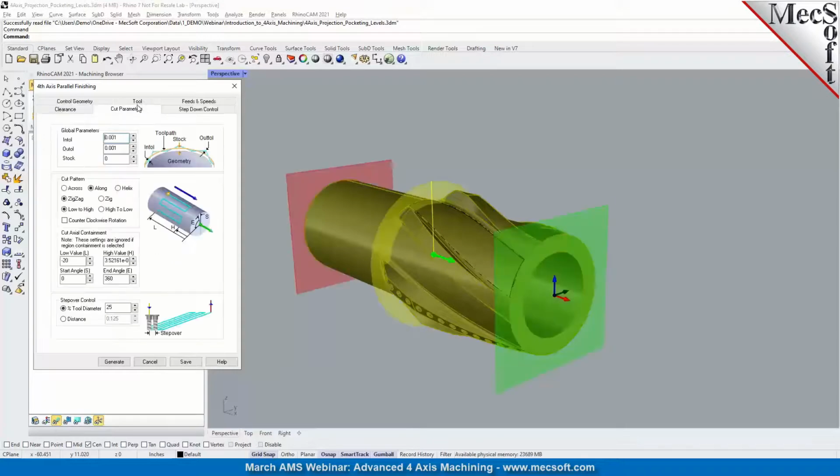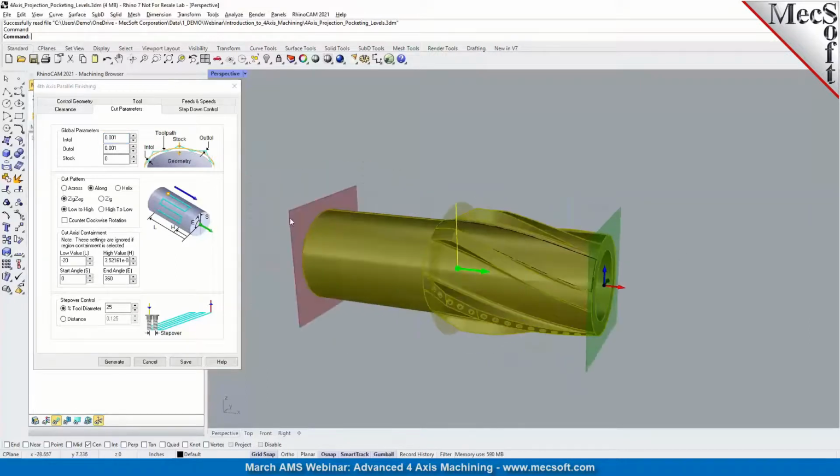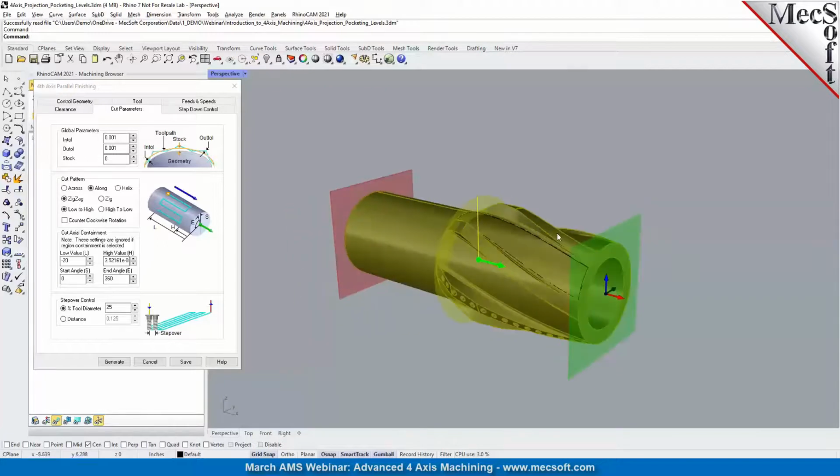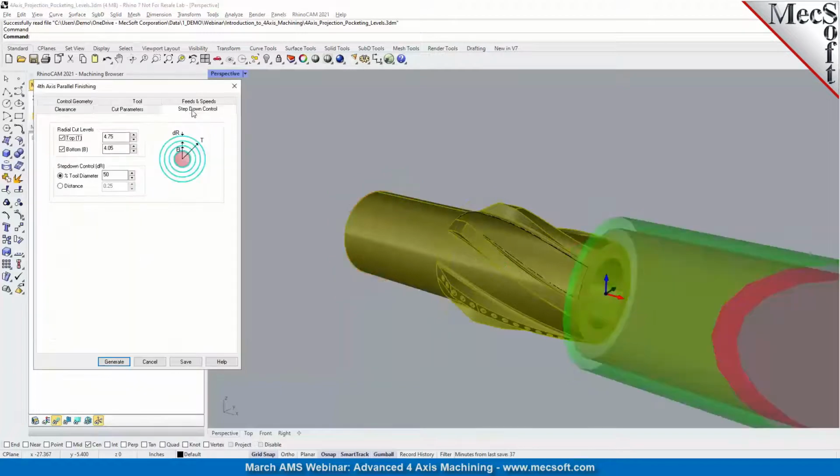So we have the cut parameters, where you can specify your cut axial containment to specify the start, the low value, and then the high value is basically to contain the overall length of travel along the axis of rotation, and then the start and the end angle is for the entire rotational axis. Now, if you notice, there's a tab called step down control in the 4-axis parallel finishing.